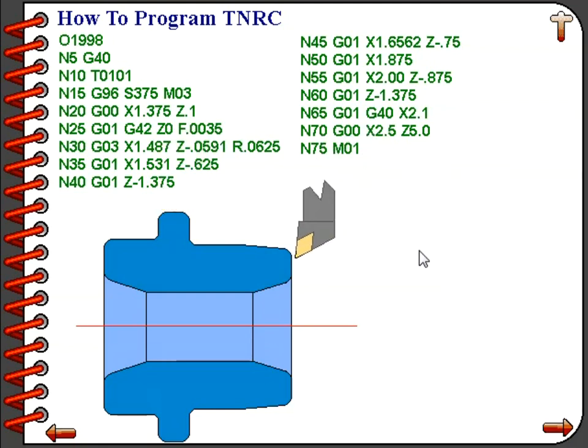Watch this animation closely and watch the program. Look it over carefully and try and follow along with what the tool is doing. What we want you to also see is where the tool nose radius compensation is turned on and where it is turned off in relative terms to the actual program and to the machining operation.